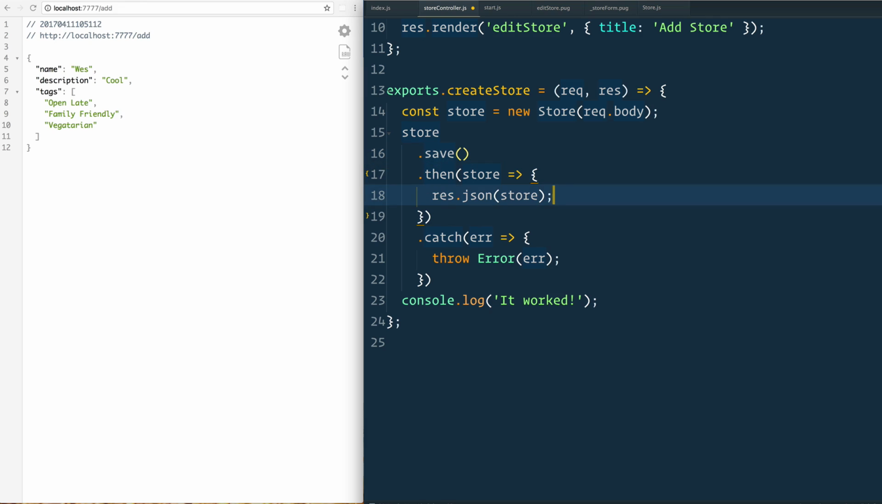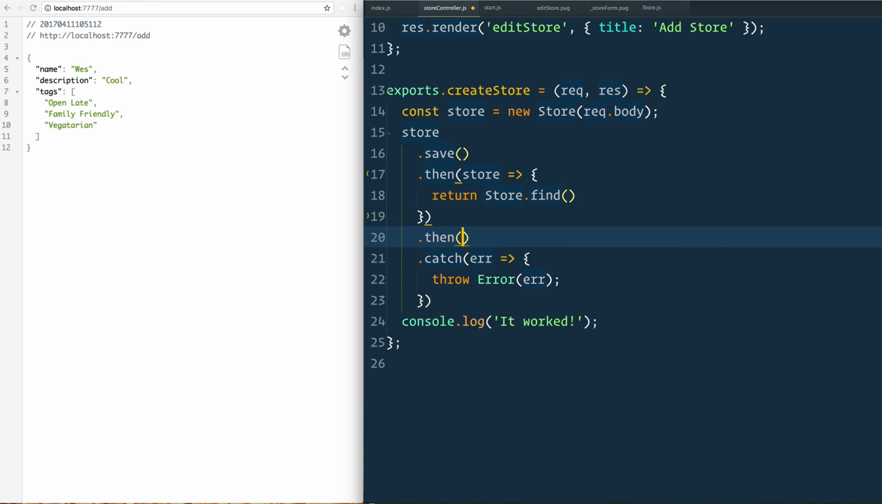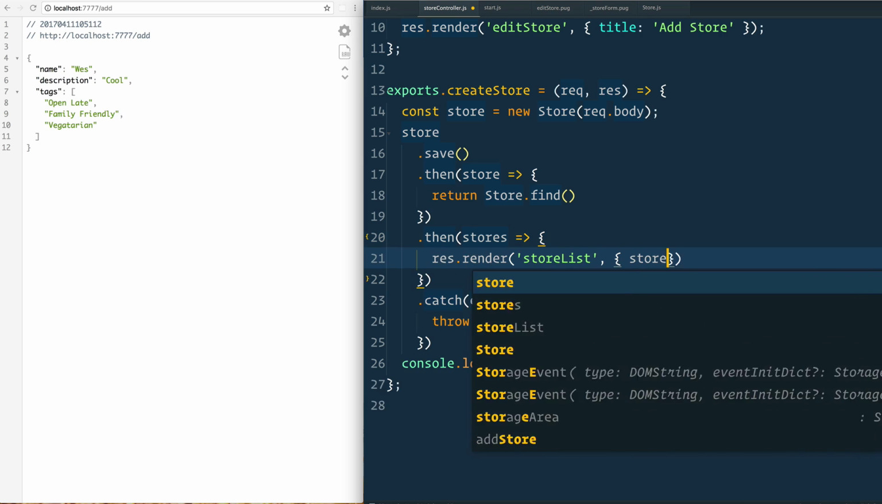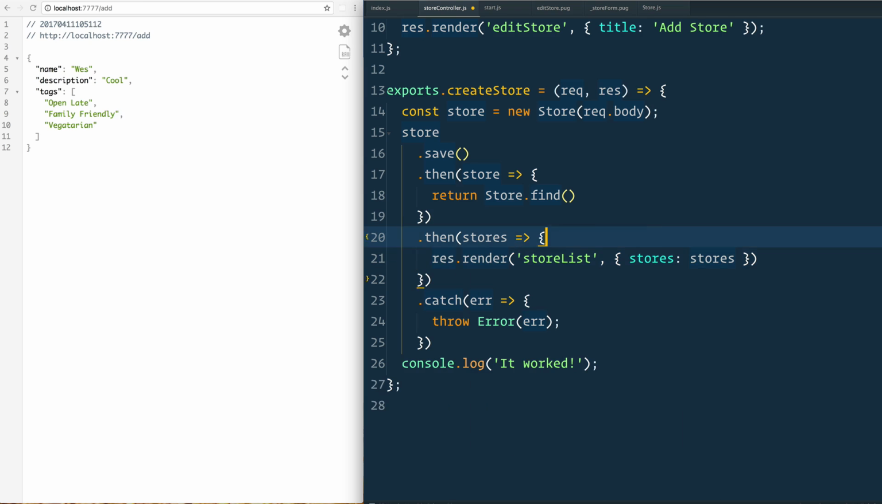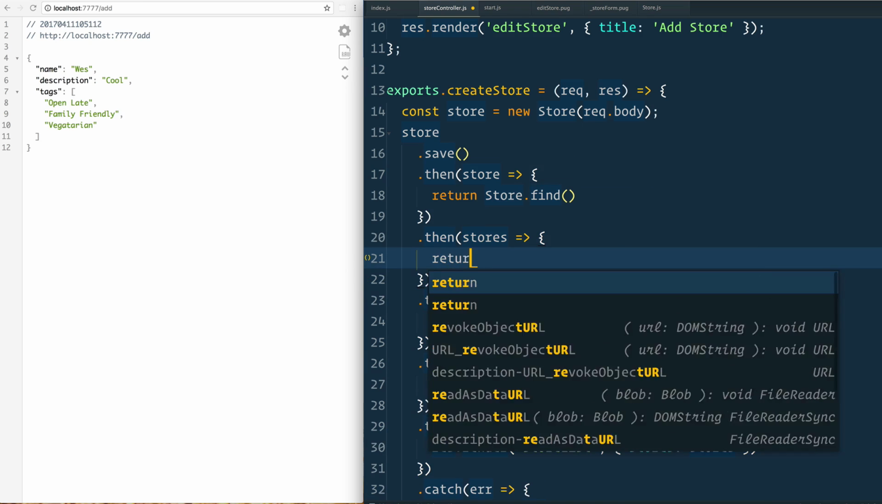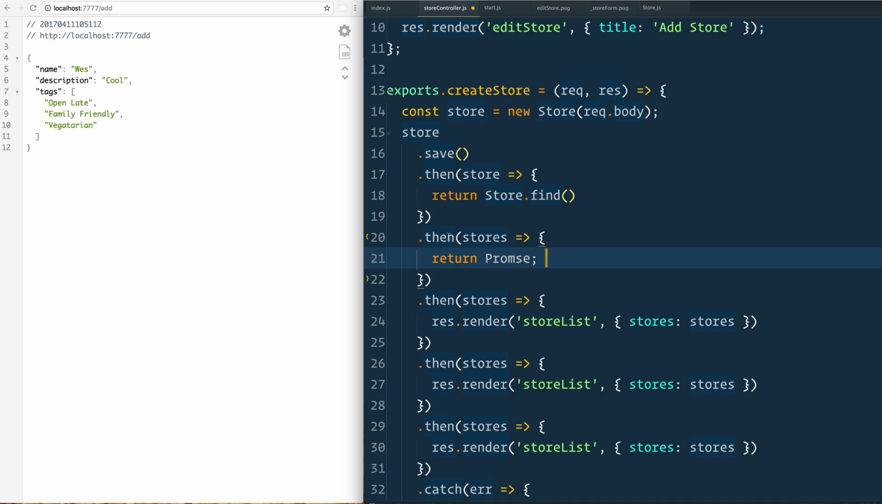And the beauty of that is you can chain. So maybe you wanted to save the store, but then you wanted to return store.find all of the stores because you wanted to immediately display a list of all of the stores, like the latest 10. And then what that will allow you to do is you can chain stores. And that will allow us to do like res.render store list, and you want to pass it a list of the stores, which is your stores. So that's great because you can chain these things on and on and on as long as you possibly want, as long as each one of these is returning some sort of promise from each of the thens.